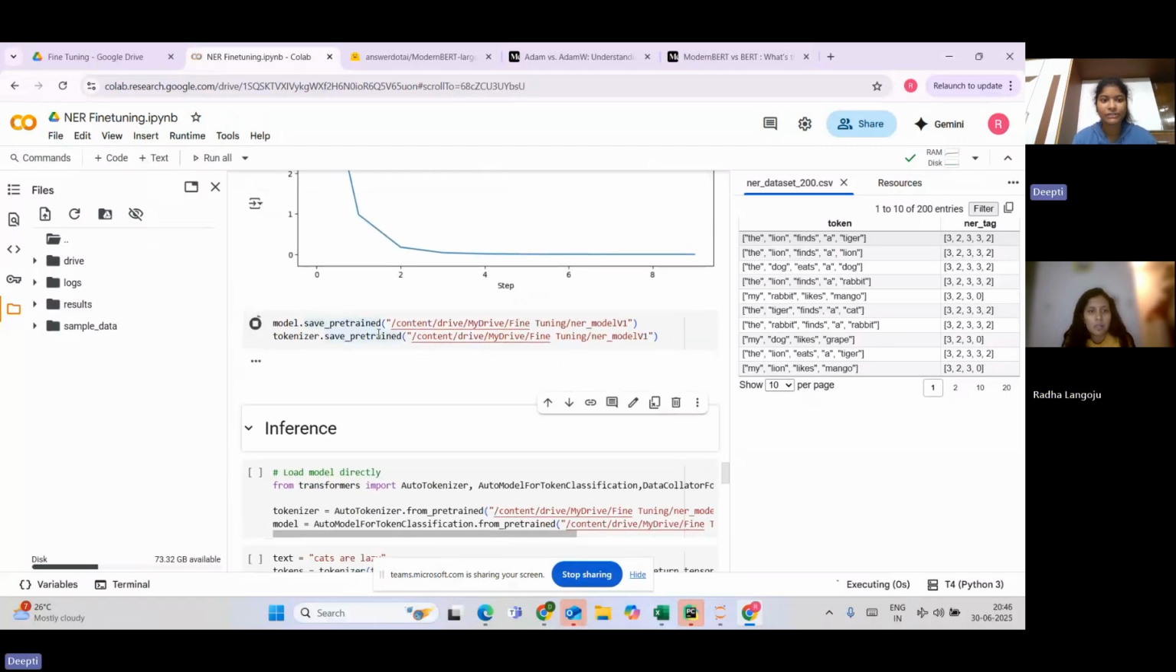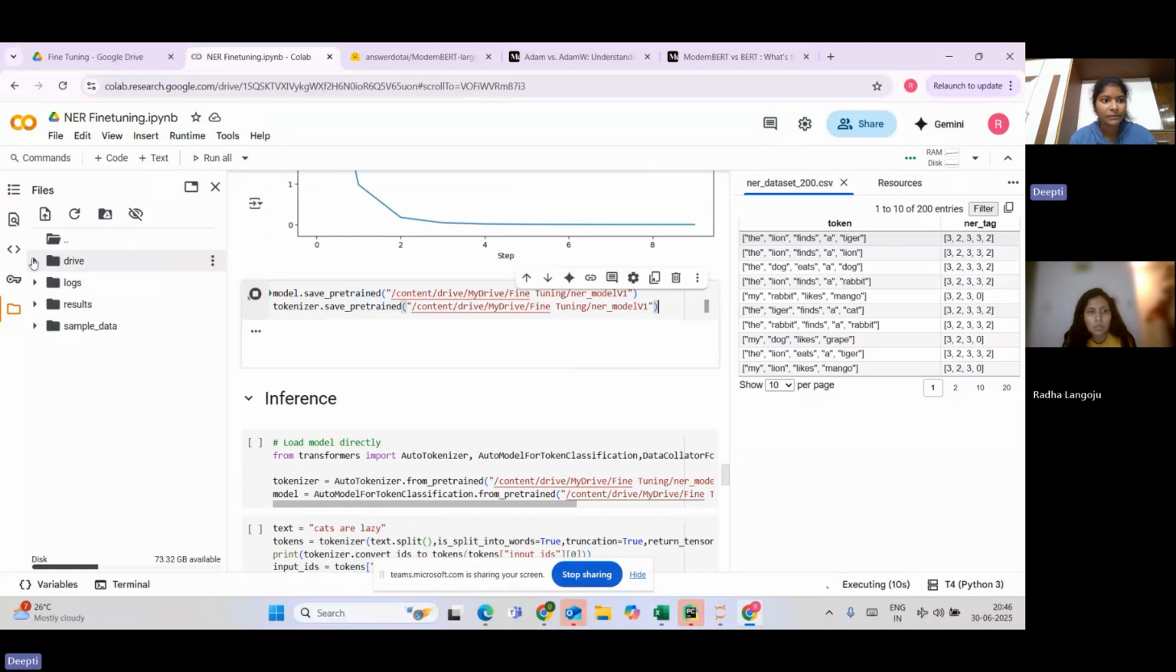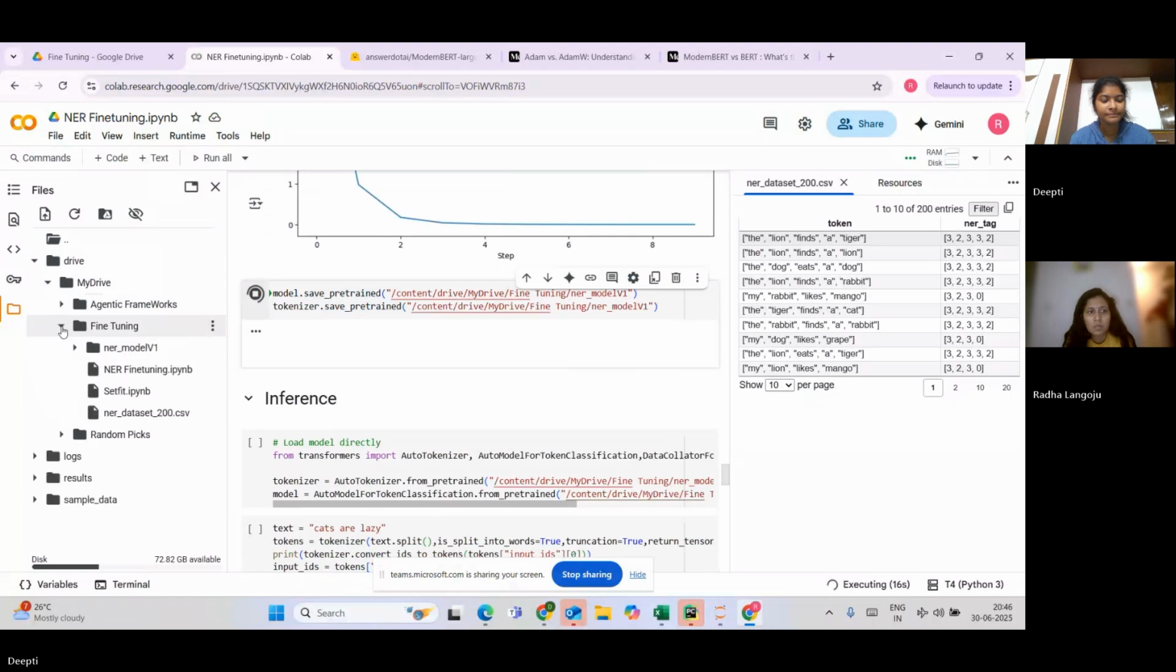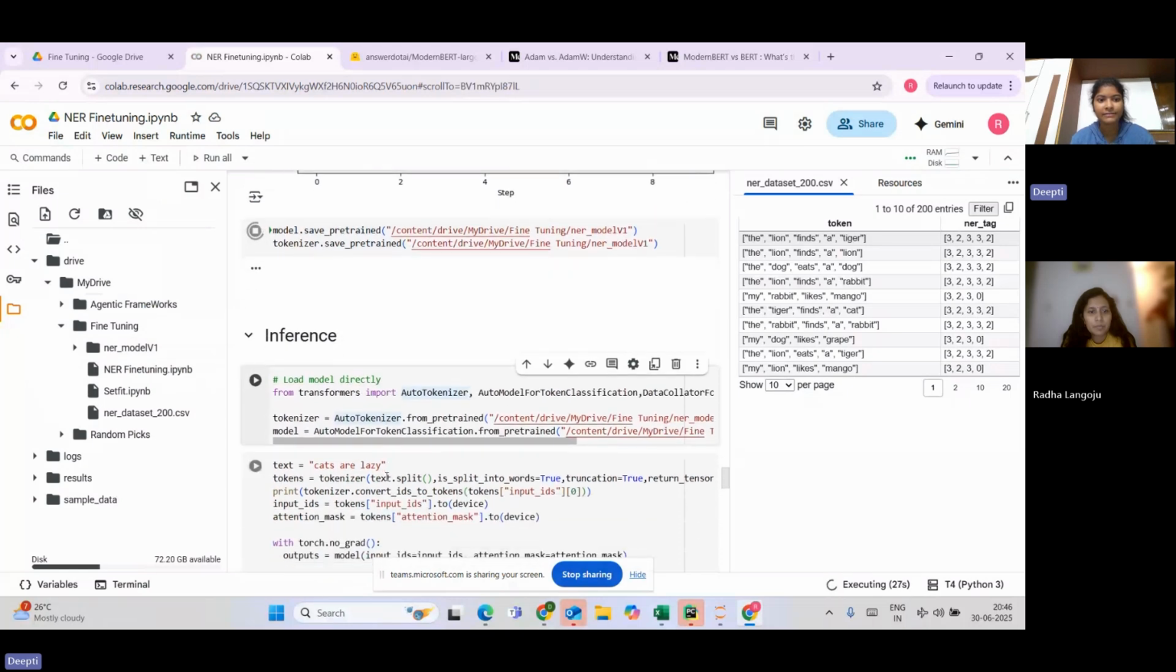Yes. So now I've already built my model and I have my tokenizer. Now I have saved it. If you go to Drive, I'm saving it. It's already there, but I think it will get replaced. Okay, once it's saved, the next part is inference.